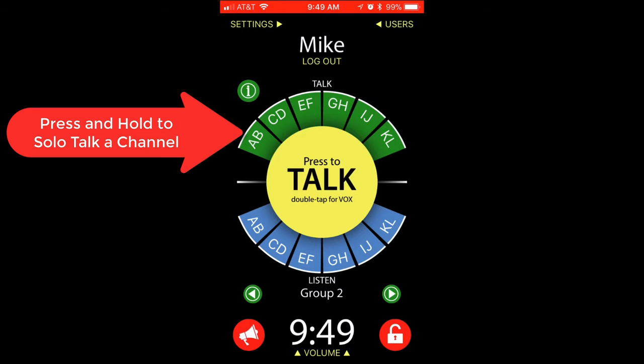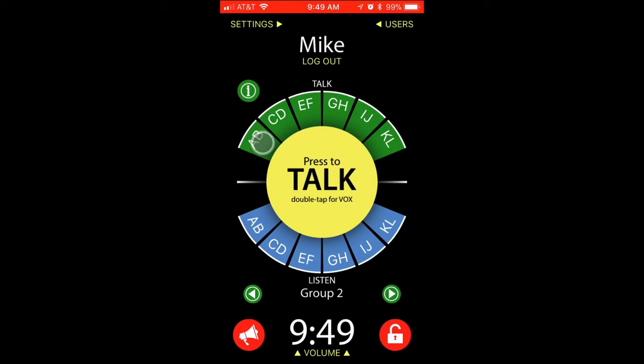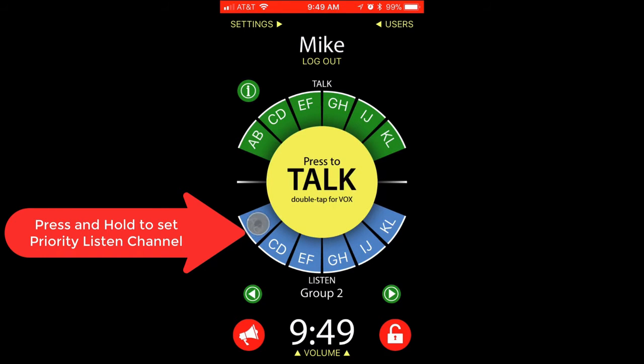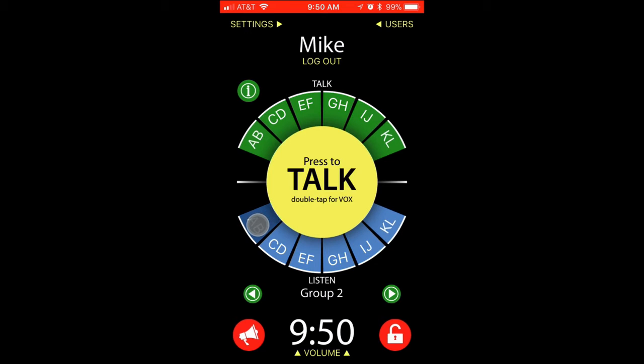Press and hold down any talk channel to talk down just that channel and solo talk it. Press and hold on a listen channel to make it a priority listen channel, thus making all the other channels duck when audio appears on that important prioritized channel. Press and hold again to remove that priority.